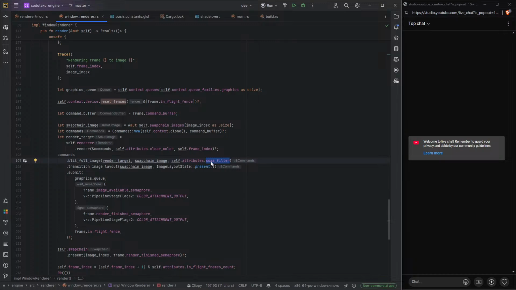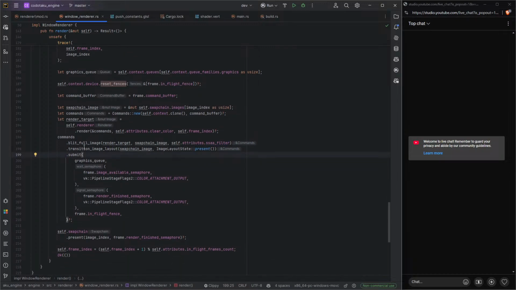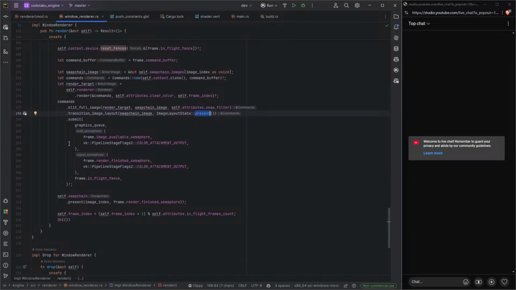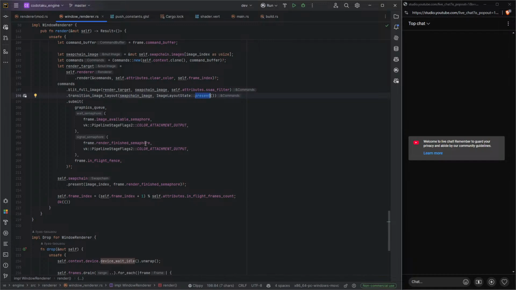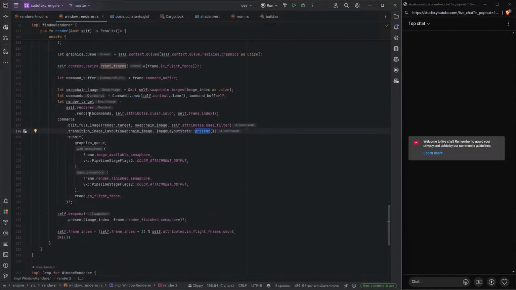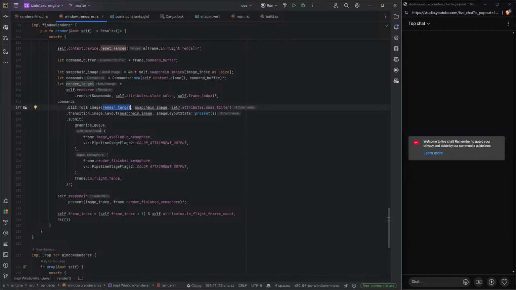So commands.blit full image, render target, swap chain image with SSAA. Yeah, I also added SSAA, like super sampling anti-aliasing, right? This is just like basically a resolution scaling. I'm gonna show you what it is in a second. And then I have transition image layout. This is the only manual layout transition I have, which is for presentation, because that's outside of the scope of the command buffer recording. So I can't really predict if that would happen or not. So that's manual. But the other ones, like for example, making the render target source for the blitting and so on, that's no longer, that's automatic.